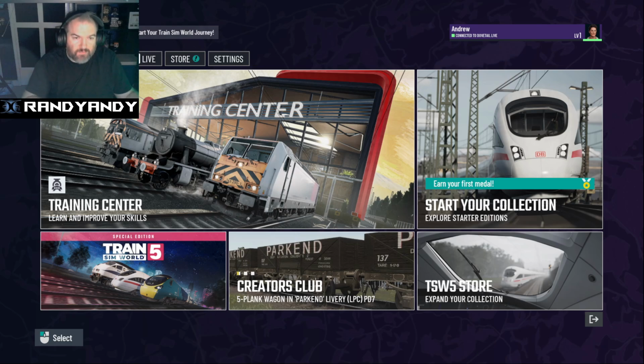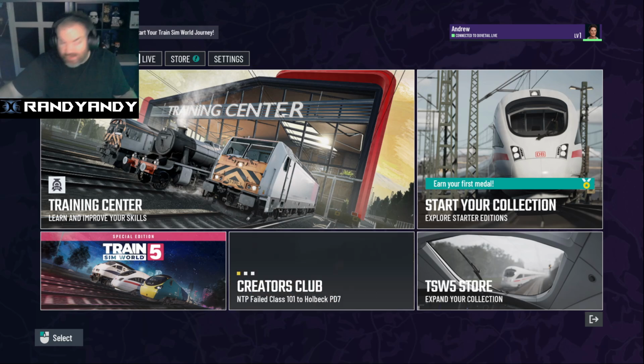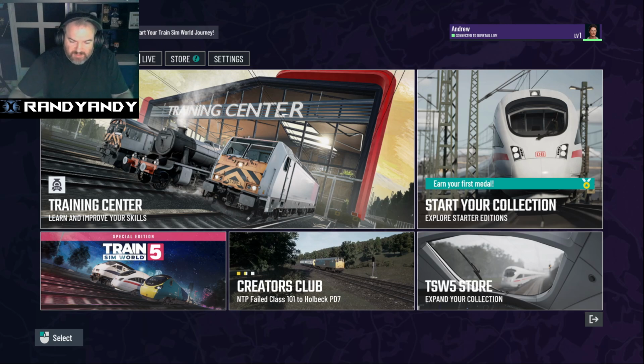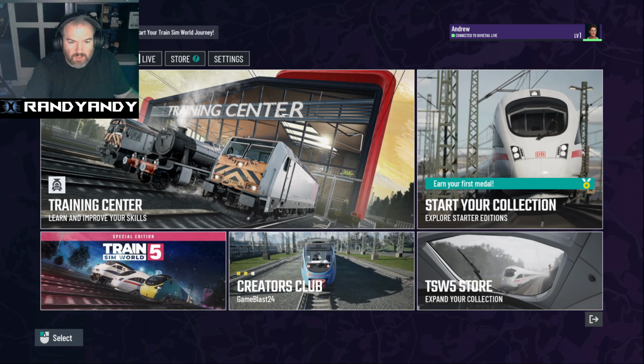I'm going to try this out for the first time, never played it before, never played any of the Train Sim Worlds. Played Train Simulator Classic but never the Train Sim World series, so we're going to give it a go.